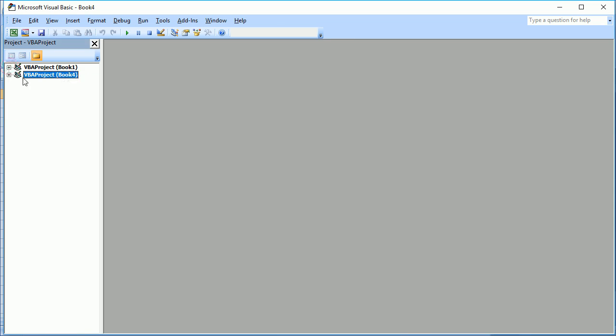VBA is basically an object oriented programming language. Yeah, it's kind of that. And why do we say that? Because it has structured the whole Excel application in different objects, and also there'll be methods, properties. So don't worry about these terms. I'll be explaining to you what they mean and how we use them.